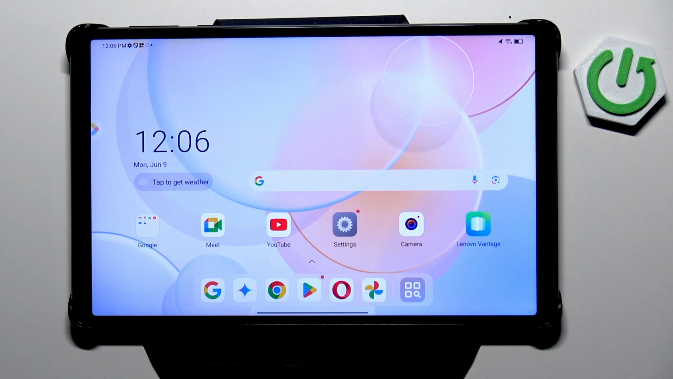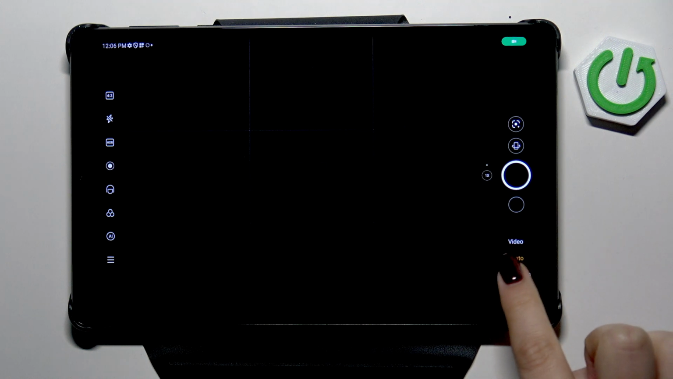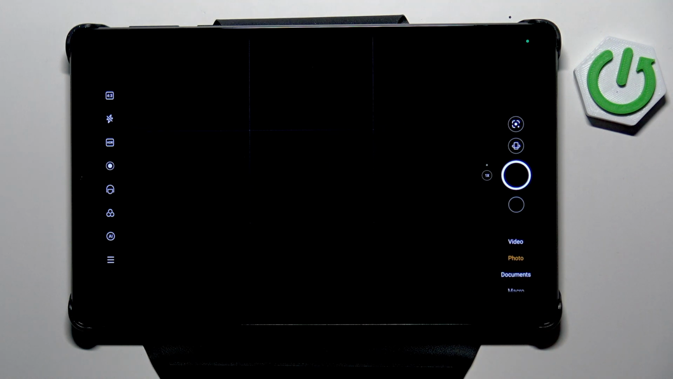So let's start with opening the camera app, and right now we are in the standard photo mode. As you can see, it is highlighted. So to be able to change the options connected with the video, we have to switch to the video mode. Just tap on the video, and if you can see the red color inside the shutter button, it means that for sure you're on the video mode.